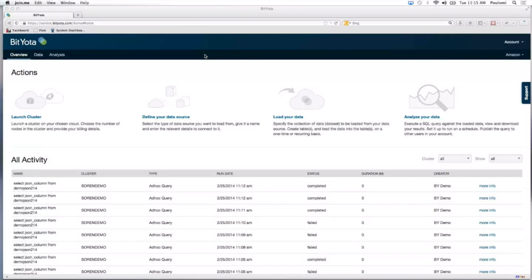Okay, so the first screen you're seeing is essentially our homepage, the dashboard that you'd see when you log in. There are 4 steps that we generally see people do. One is log in and launch your cluster if you don't have one already. Then define where your data is located, load your data, and then continue to analyze your data. We expect the last 2 actions to be more recurring and repetitive, and the first 2 to be a one-time or less frequent setup.